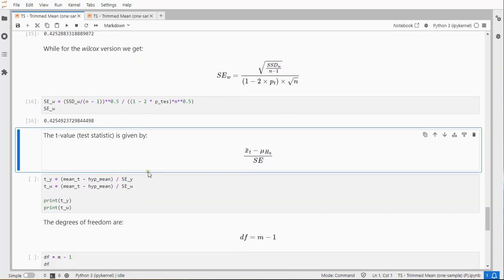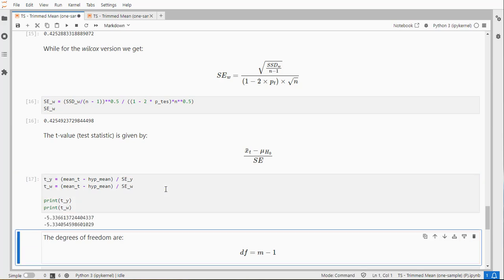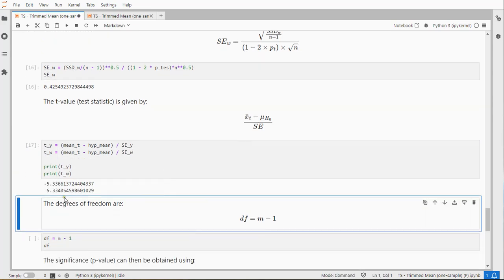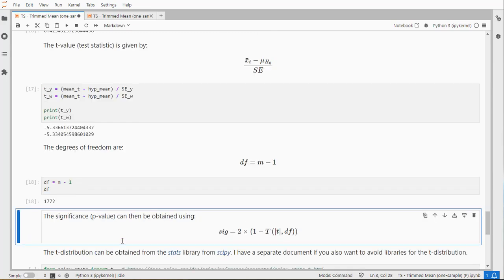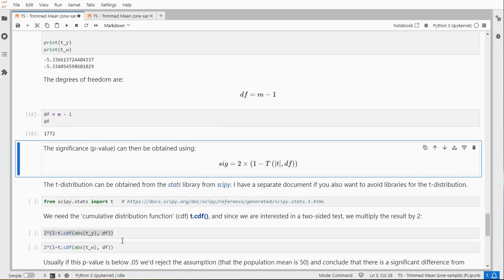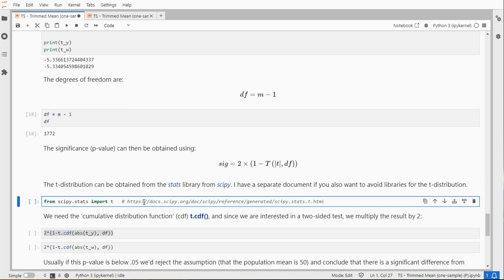We can finally calculate that t statistic, and I'll simply use both of them. So here are the two results. As you might notice, it doesn't change that much. The degrees of freedom are given by the number of scores that were not trimmed, minus 1. So that's fairly straightforward. Then we can use the student t distribution with our t value and our degrees of freedom. I'm going to be using SciPy for that.